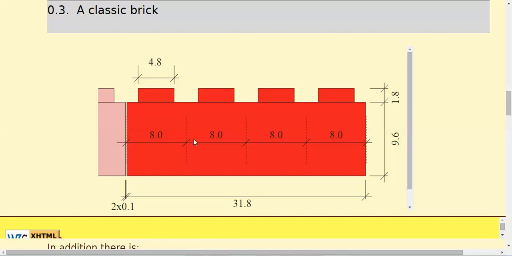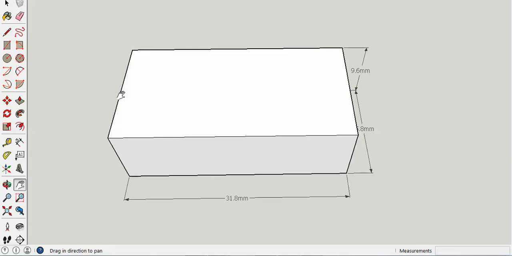If I break my Lego brick into 4 parts, so half first, and then each half into half, so I have quarters. Each quarter of my Lego brick is 8 millimeters long, roughly, and the bump is centered in the middle of that space. So let's go over to SketchUp.